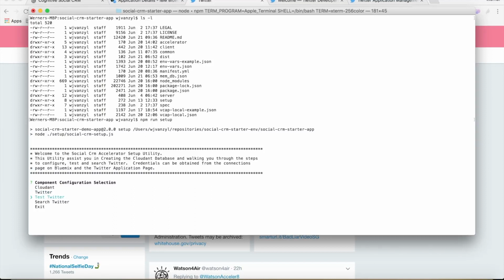The next step would be to test Twitter, and what that does is use the parameters that you've provided here, connect to Twitter and listen for tweets on a very limited basis. It's only 10 tweets, but that should give you a good enough indication whether all your configuration has been set up correctly. If you do run into problems, you can run this setup utility again and provide the updated values. You can read some more about the search Twitter function in the README file.